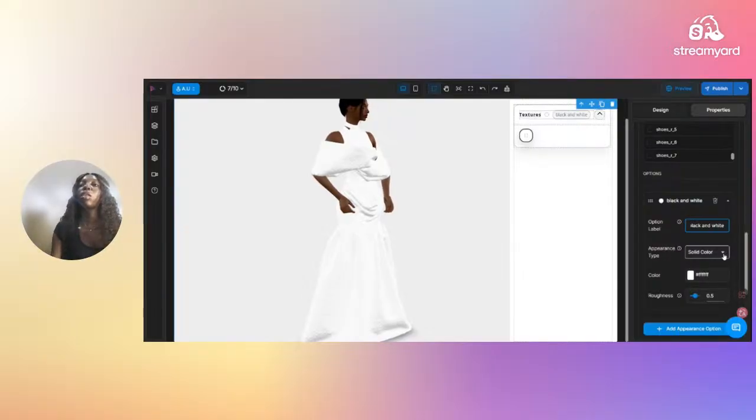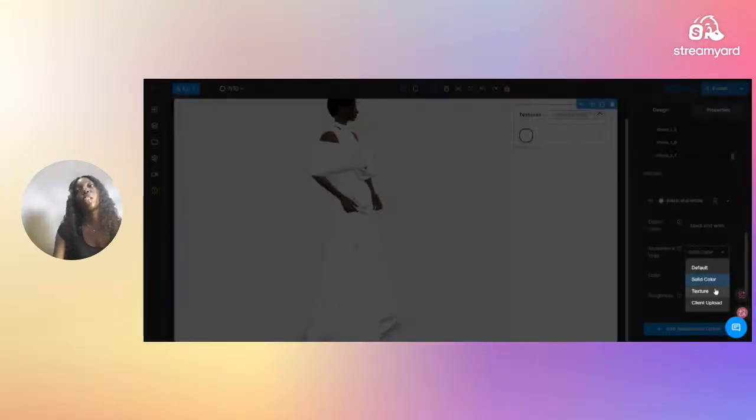Under the solid color, when you know you want to work with textures, you change the solid color. So you see you have the solid color, you have the texture, you have the client upload. This client upload is when you give the client access, and the client can actually change it from their own end. But right now you are working back end, and we're assuming your client does not know how to do any of this. So we're just going to be working with solid color and texture. So now let me use texture.